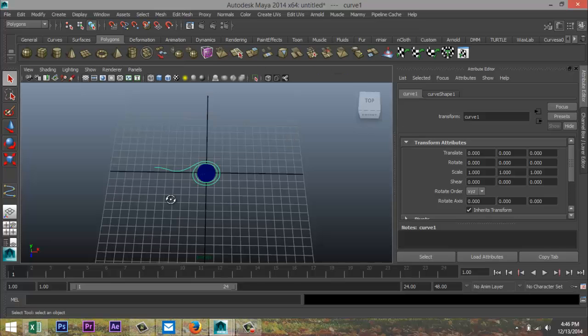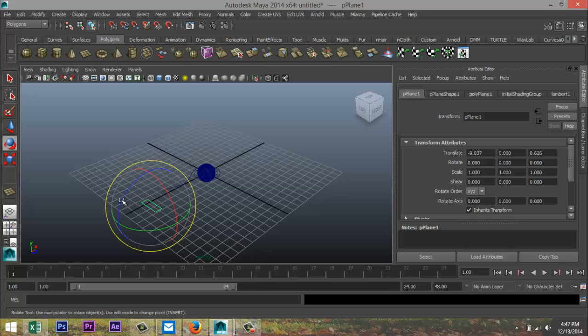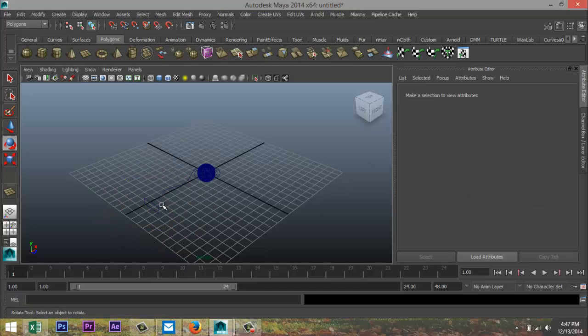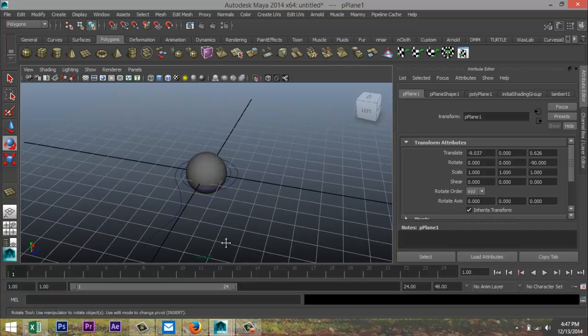Then we are going to create a simple plane. We're going to hit E. We're going to rotate that. And we're going to set that upright by minus 90. Hit F to zoom in. I'll just hit 5 so you can see it a bit better.